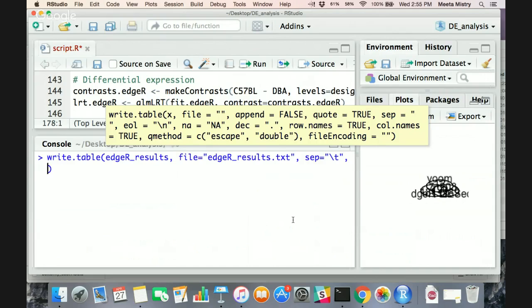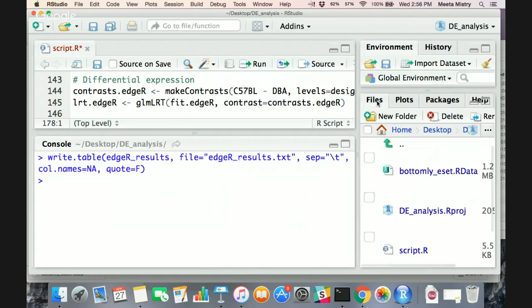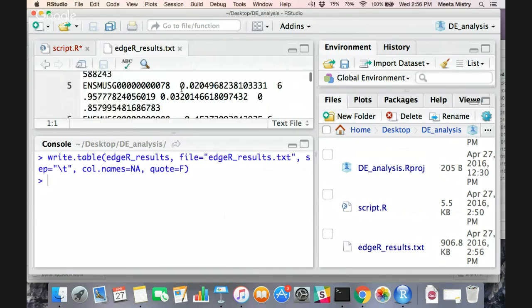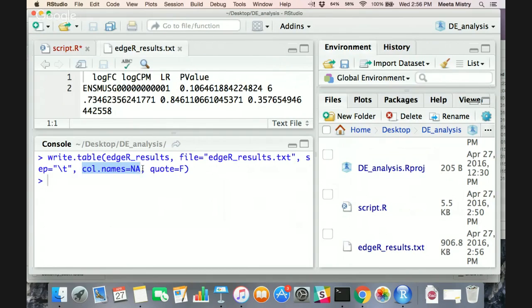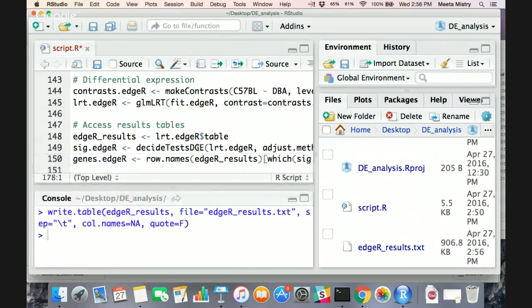Something I also normally do is put col.names equal to NA, because otherwise by default R will shift all the headers over by one, so that you don't have a header for the first column, and it will contain the header from the second column. And then I also add in quote equals FALSE. This essentially makes sure there are no quotations around all of the values. If you do that and you go to Files and scroll down, you should see an edgeR results file, and it'll open up here. You see this parameter put a tab here as opposed to everything moving over. So it's tab delimited. You should be able to open that with Excel or whatever program you're comfortable with.